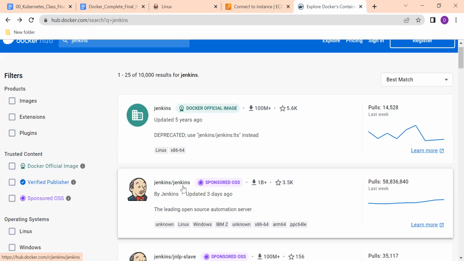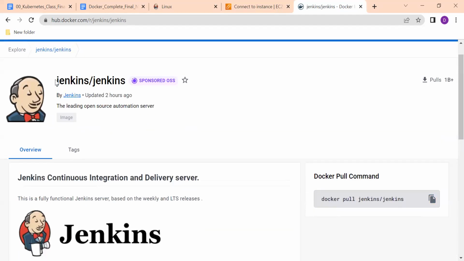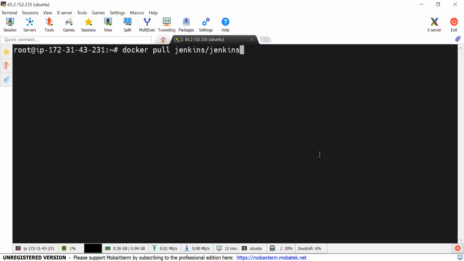To run the container, we need to download this Jenkins image onto our Docker host. So for that, how to download this? If you click on this, the command itself is provided here: docker pull jenkins/jenkins. jenkins/jenkins is the image name. Okay, so I just have to copy this and paste it here.